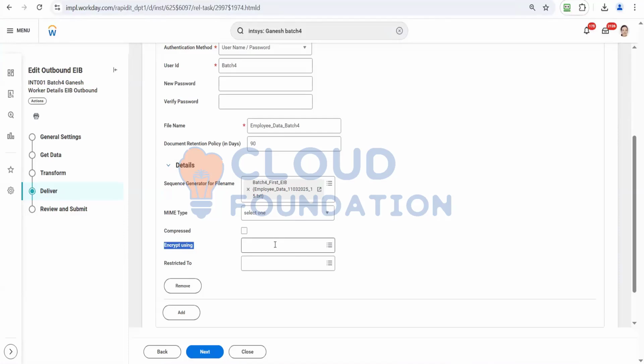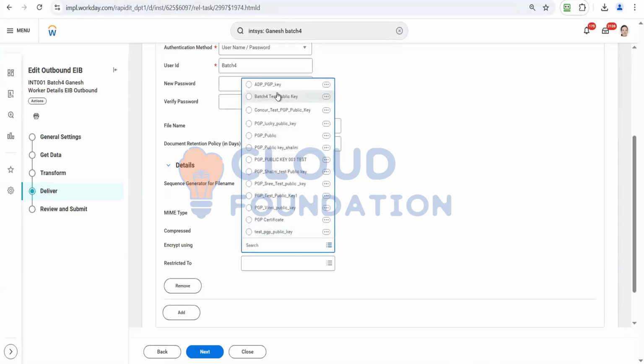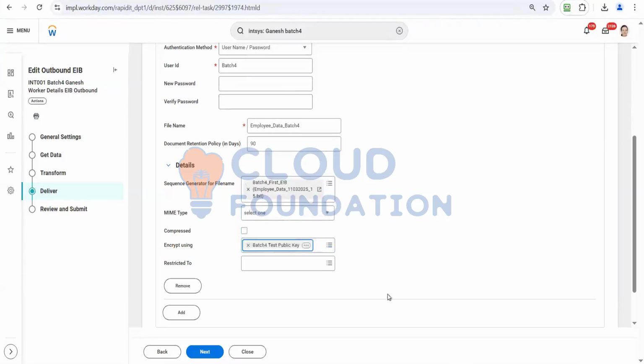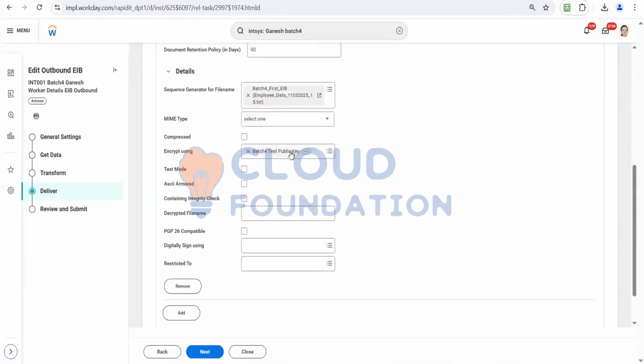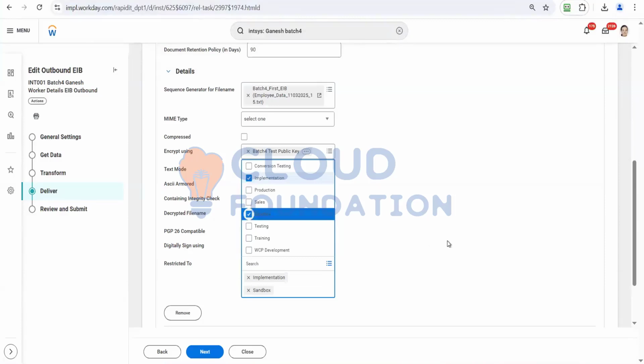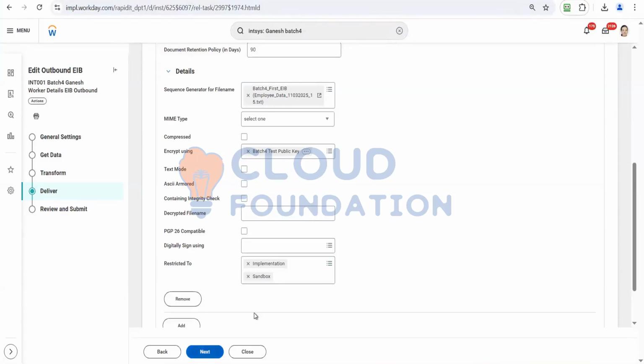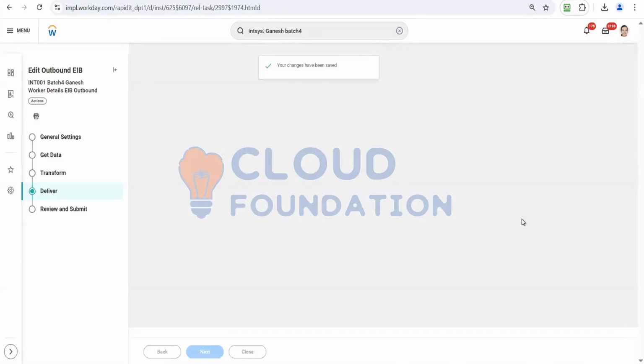Now let's see whether our key is created or not. See here, you can see the batch 4 test public key. Click on this, and your file is going to be encrypted using this one. Here also, whenever you create, always try to mention the tenant. Like this delivery has been configured for the implementation tenant and sandbox tenant. Now click on OK. For production, it should be production. Now click on next. Your keys are configured.